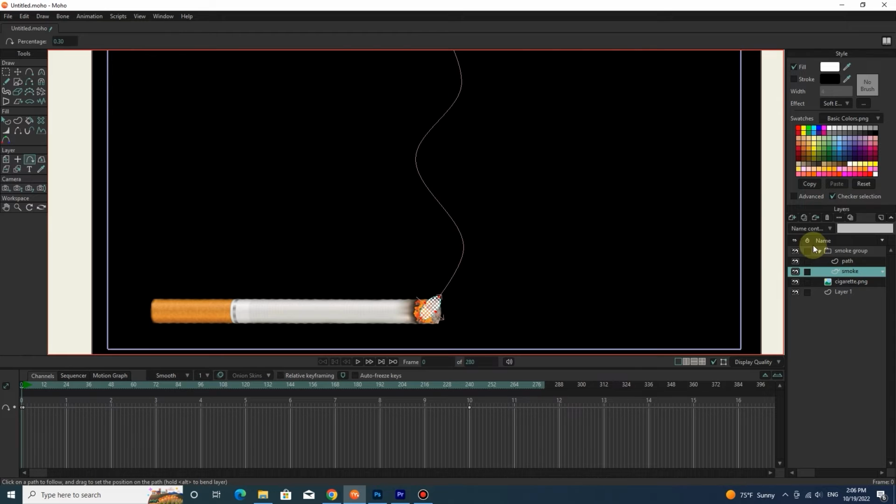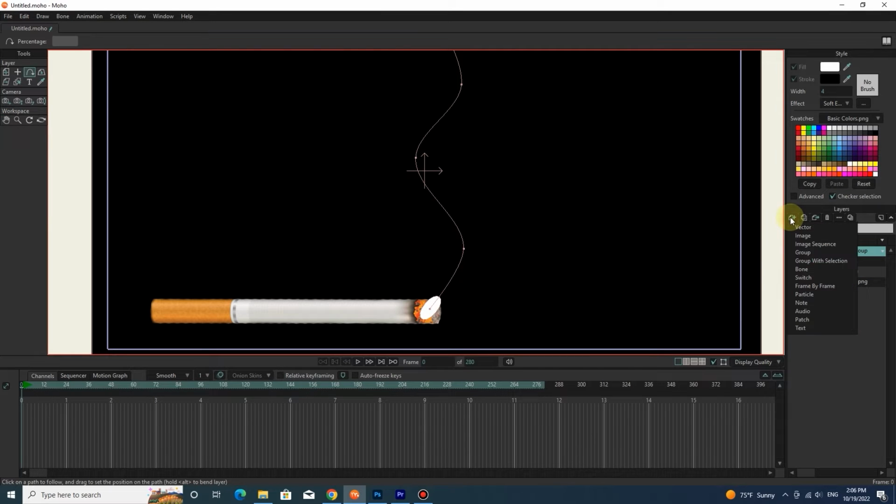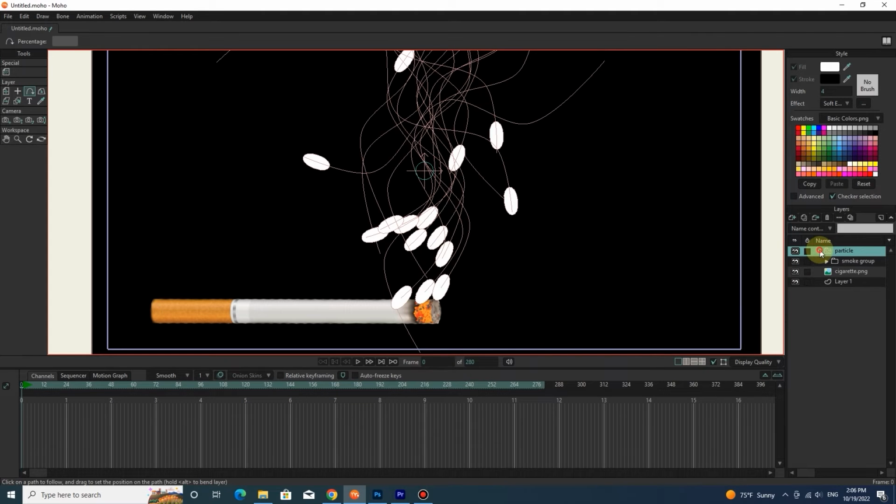I create a particle layer and place the group layer inside the particle layer. I click on the particle layer and change its settings.